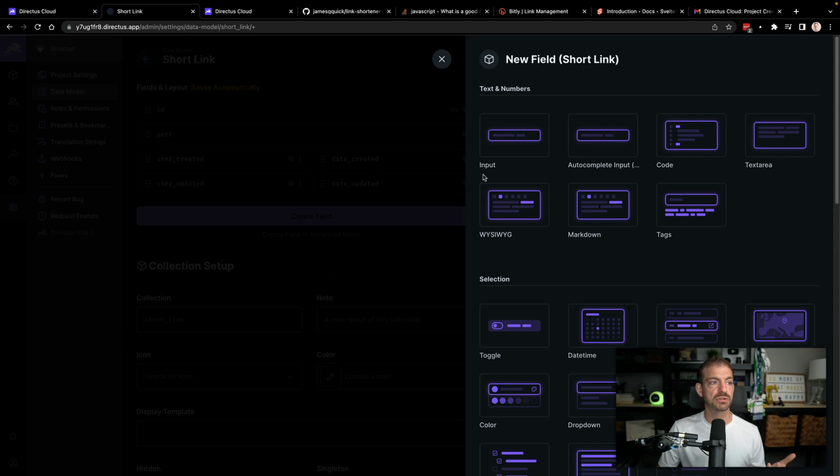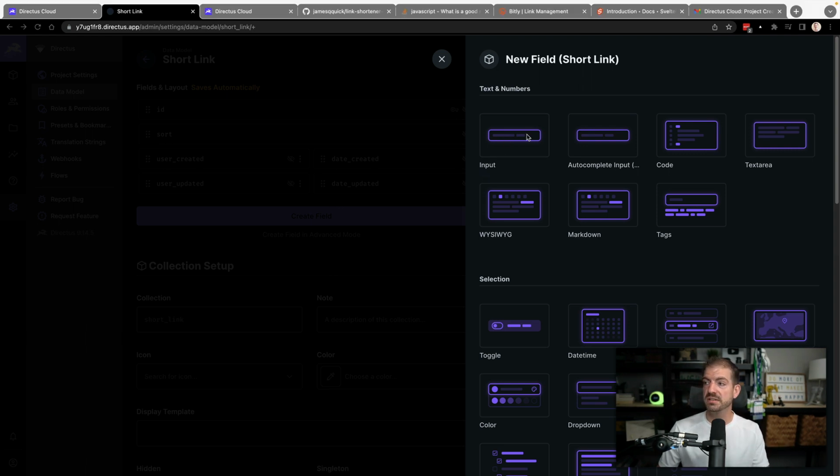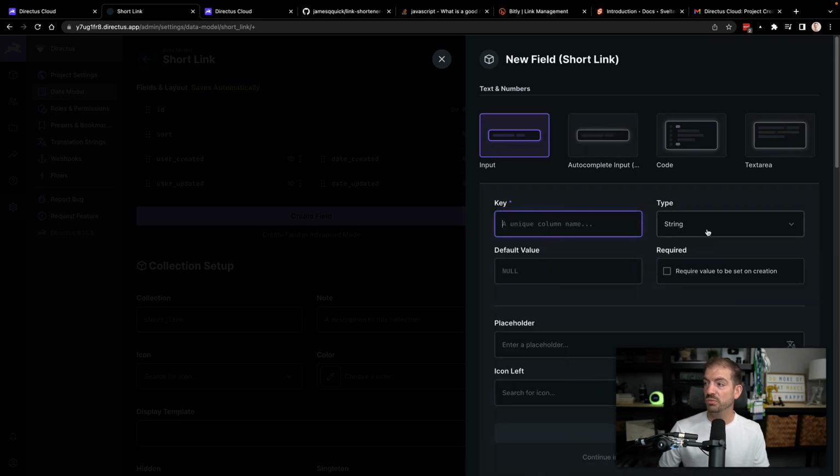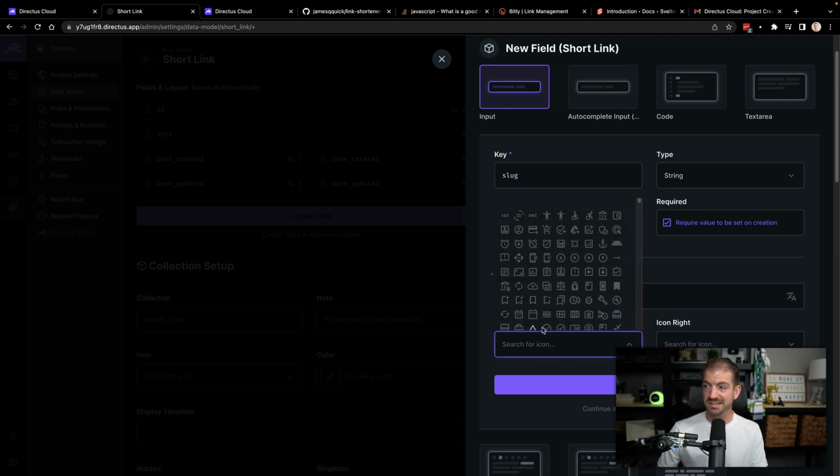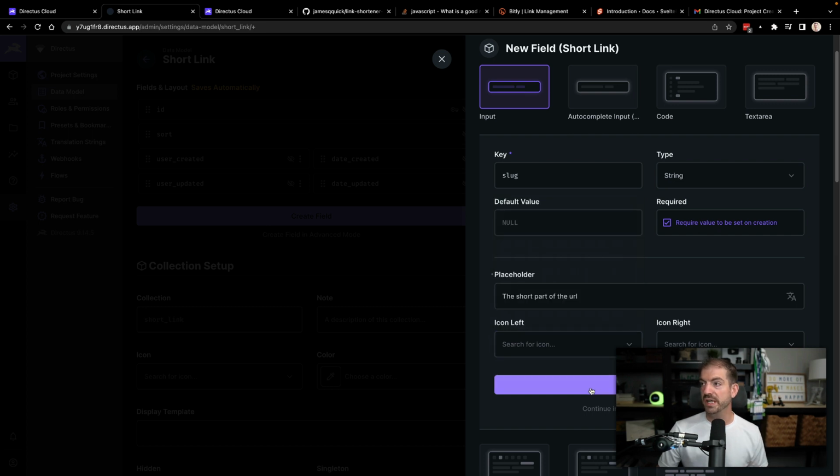So our base field will be our URL. Actually, we'll start with our slug. So this is just going to be a regular text input. Notice all the different components that they have that we can use. So we'll choose this as an input. We'll say it's going to be a type of string, and then this is going to be the slug. So this is going to be the short part of the URL that we use to then redirect to. We're going to say this is required to have a value, and then this will be the short part of the URL, for example. You can also do icons with each of these just to see them visually, which is nice. And then we'll go ahead and save this field.